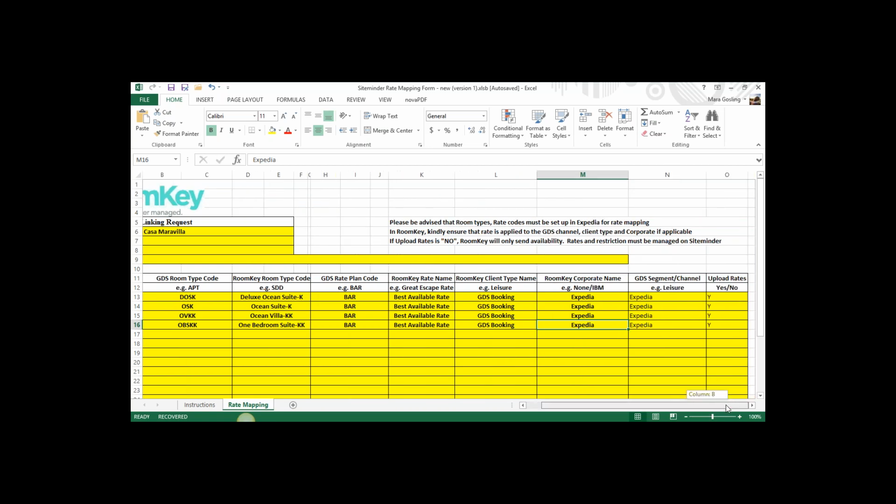Now, the next bit of information we have here is the GDS segment or channel code. Only some GDS channels like SiteMinder have this. If you're unsure of what it is, you'll want to contact them. SiteMinder specifically, as we're using as an example in this case, does have it. So we'd want to ensure that we've got the correct information here. And again, you would get that from your GDS provider.